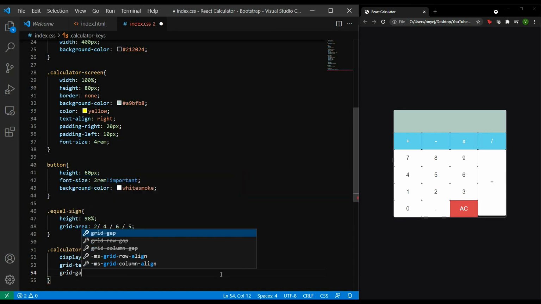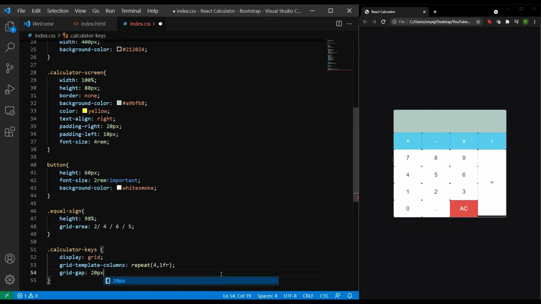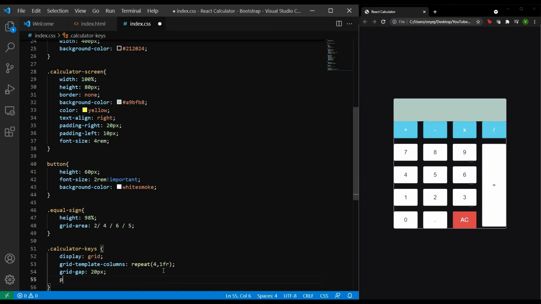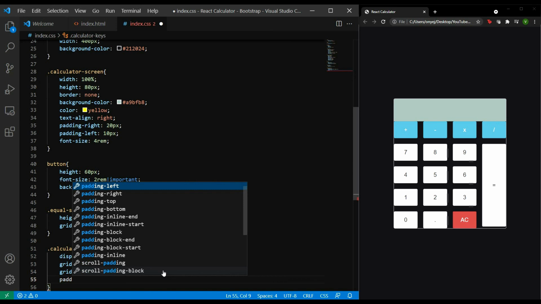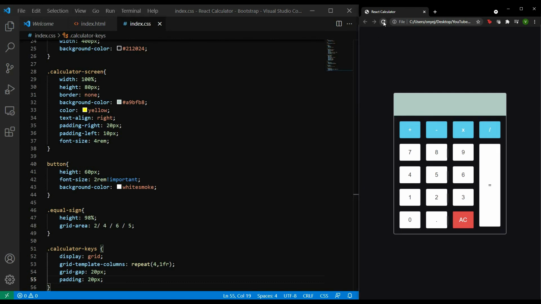So we're going to do grid gap, 20 pixels. So give it some space. Then I'm going to do a padding of 20 pixels. Okay.